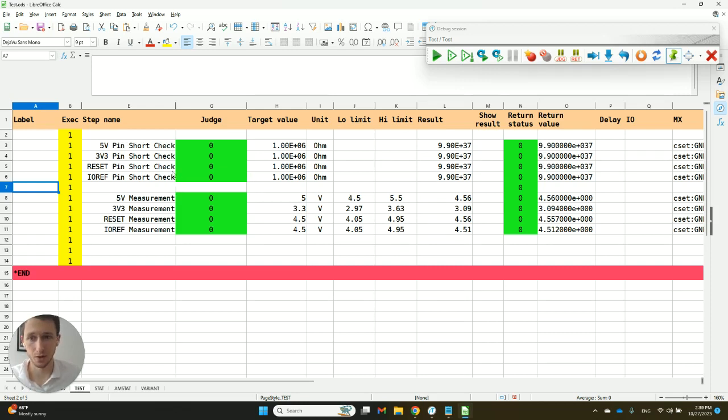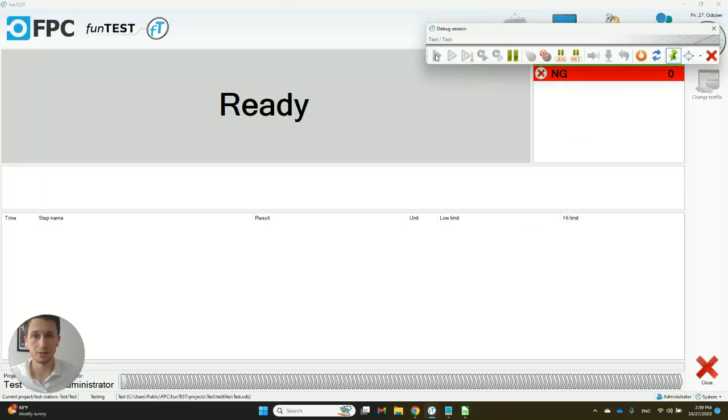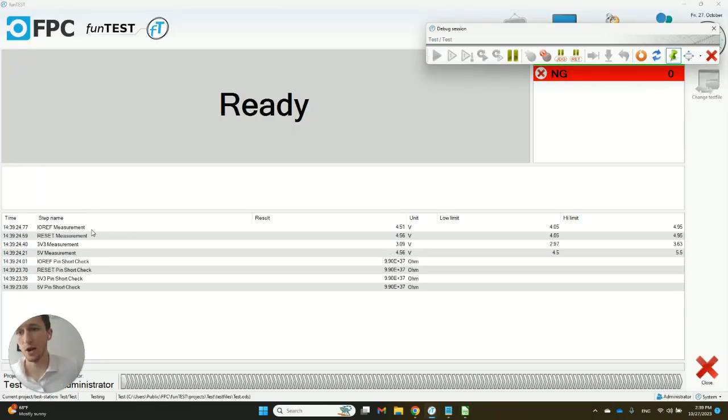The first thing we want to start with is to display the actual test results. For that, we'll utilize the column labeled show result. And if we put number 1 in each of the test steps, and then run the test sequence from the operator interface, we can see that now all the test steps results are displayed in the operator interface.